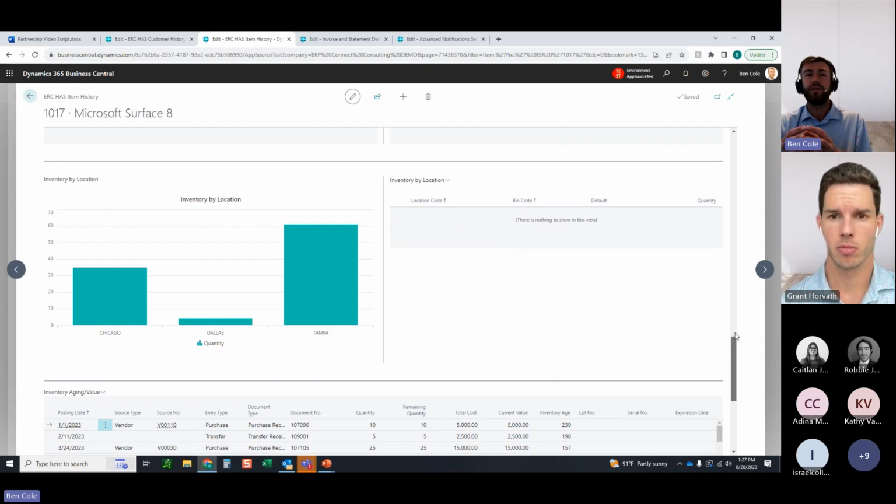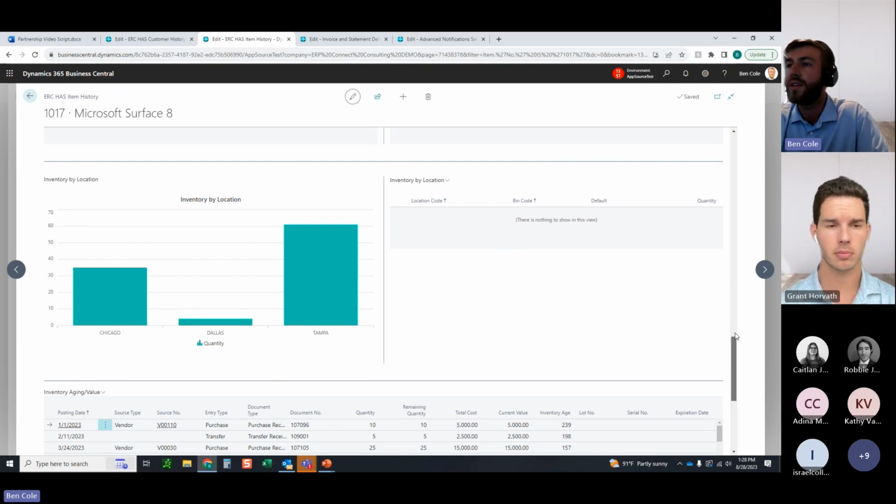So we've tried to combine all of that into one view and give you that one-stop shop. So when you think history statistics, think one-stop shop for that item, customer, or vendor. Grant, any other questions right now?